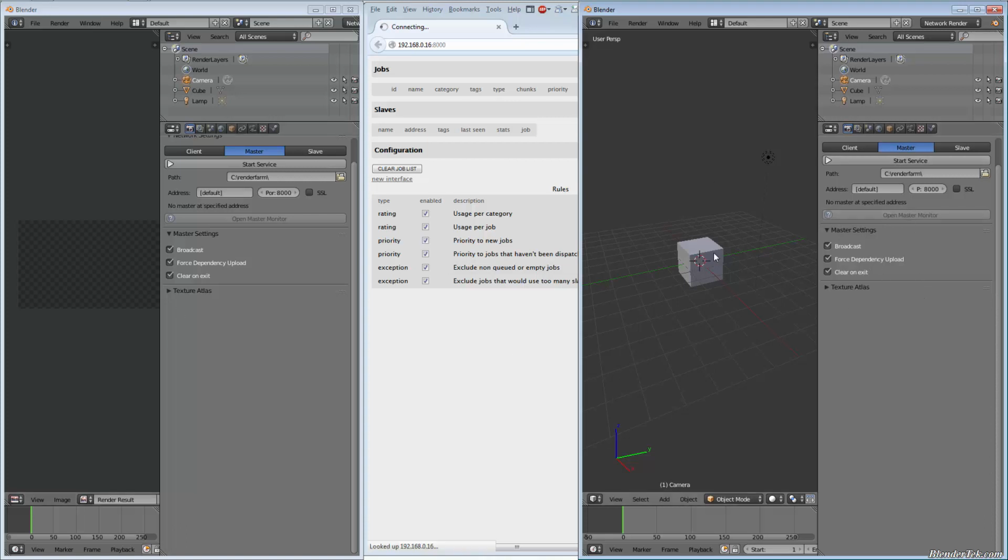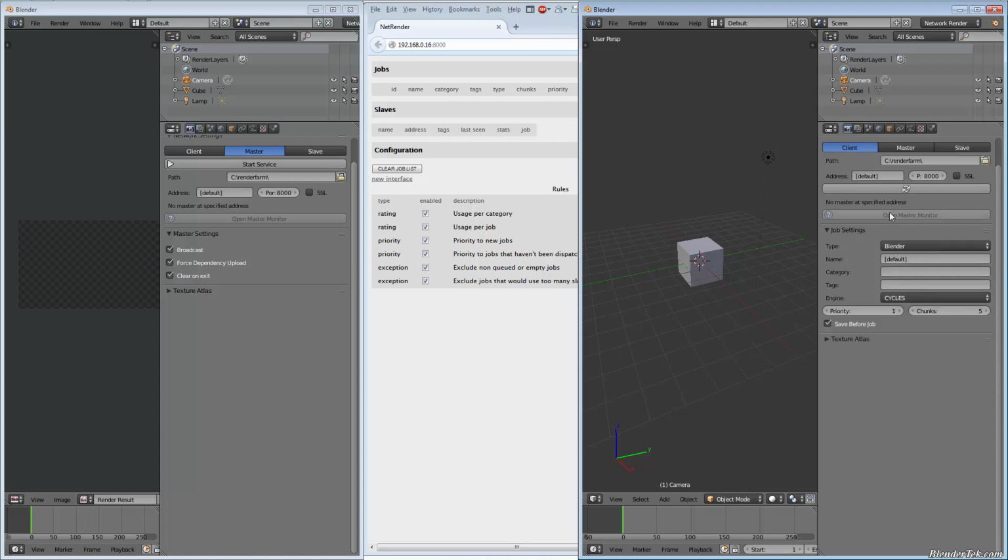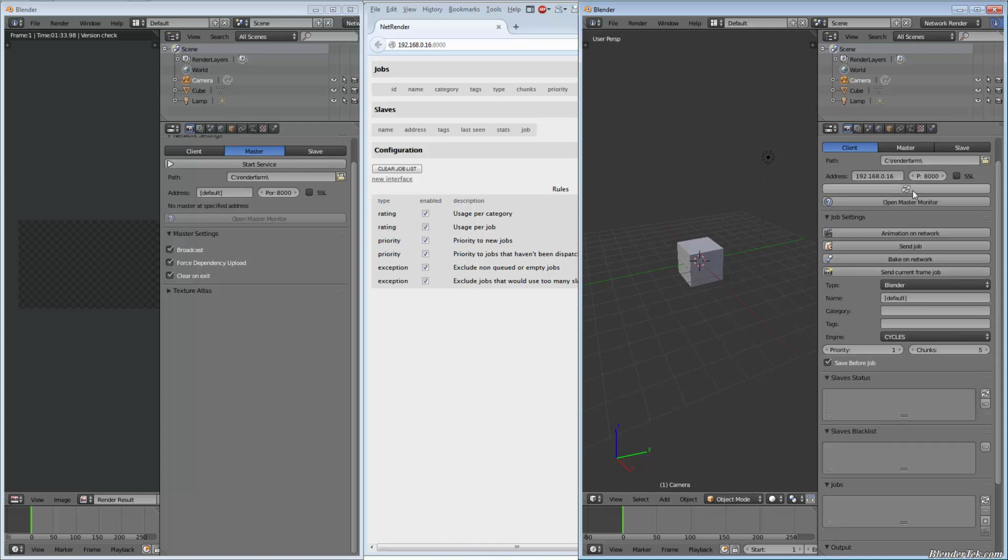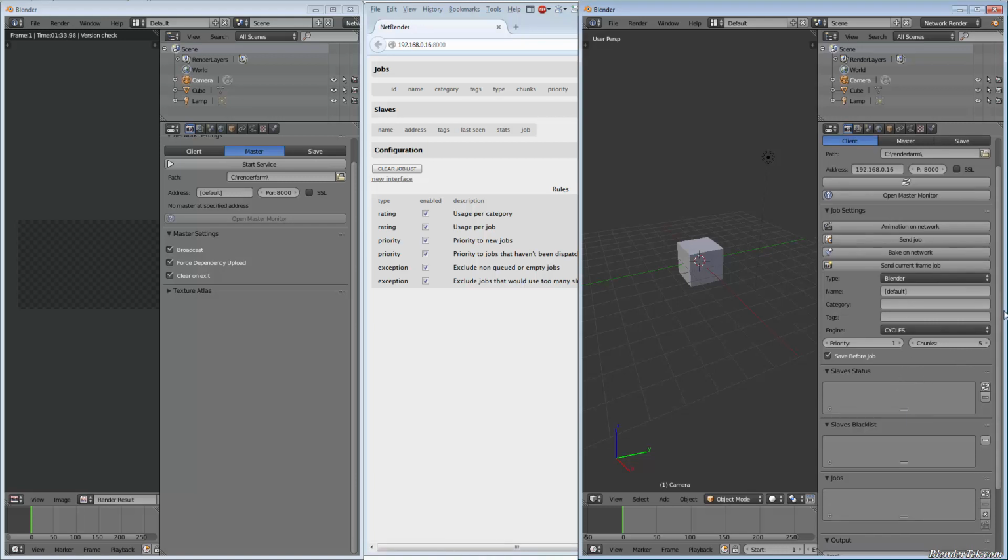Anyways, moving on to the client, which is obviously on the same machine here, we're going to hit refresh and it'll pick up our master server. So this refresh button, you'll see we get all these options now. So that means it's connected to the master server. And again, make sure we have cycles, and we're sending a Blender type job. And not a lot else really matters here.